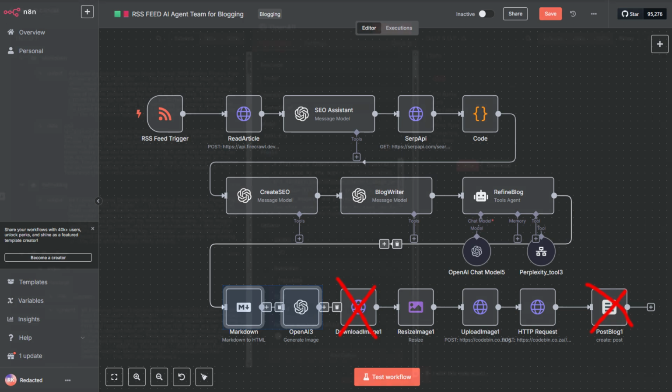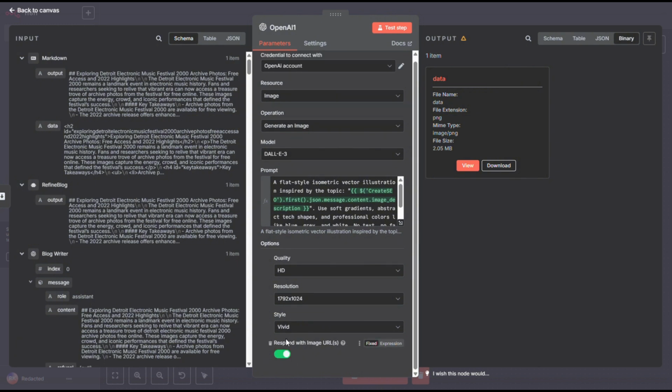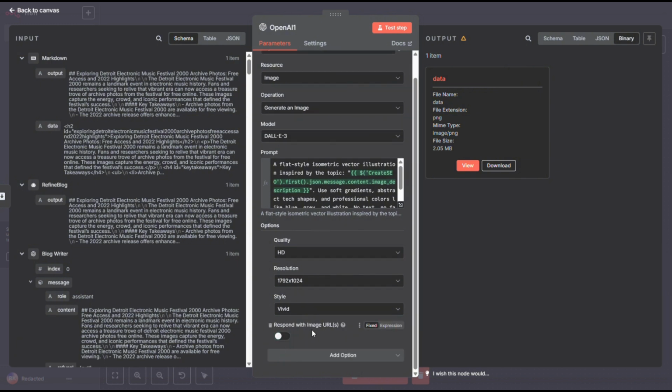If you open up the Image Generator API node, scroll down to the bottom, you'll see the option we previously selected to return a URL. Go ahead and turn that off. This way, instead of getting a URL, we get the image directly. That saves us an extra step.